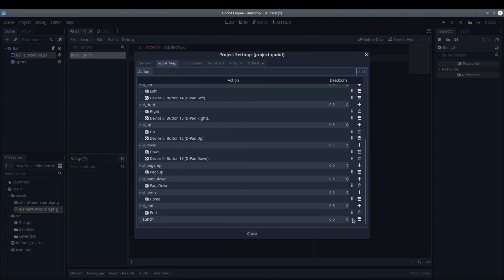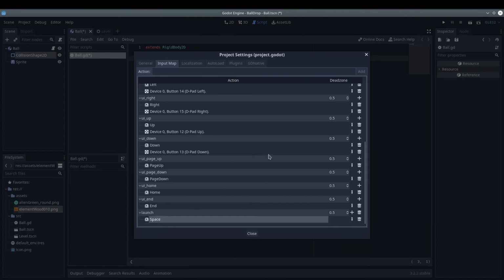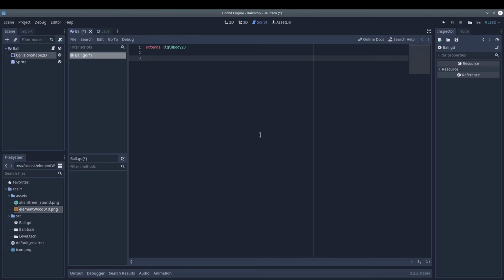Here it is, and we'll add a key to it, which will be spacebar. Perfect. Spacebar is easy for you to hear through my microphone. Okay, now let's make sure that this ball listens for that event. The way I'd like to do this is by overriding the process function.